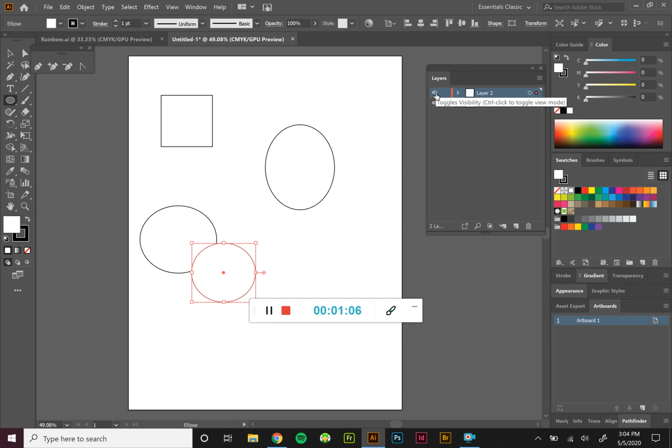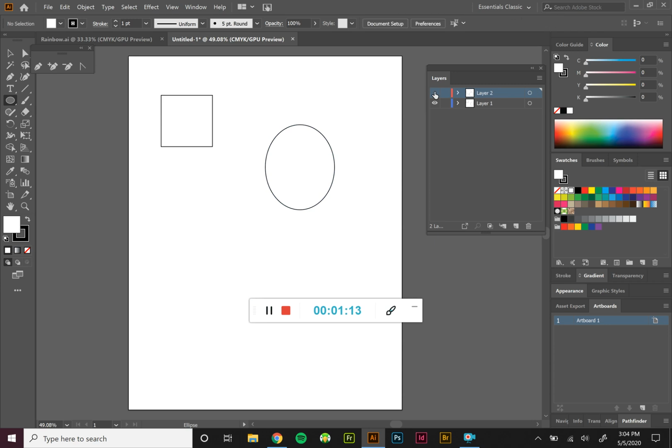We have a little eyeball by the layers, which is our visibility. So I have the two circles that are drawn on this layer 2 right here. So when I turn off the eyeball, that layer gets hidden. I can bring it back by clicking on it, and I can do the same for the other layer.